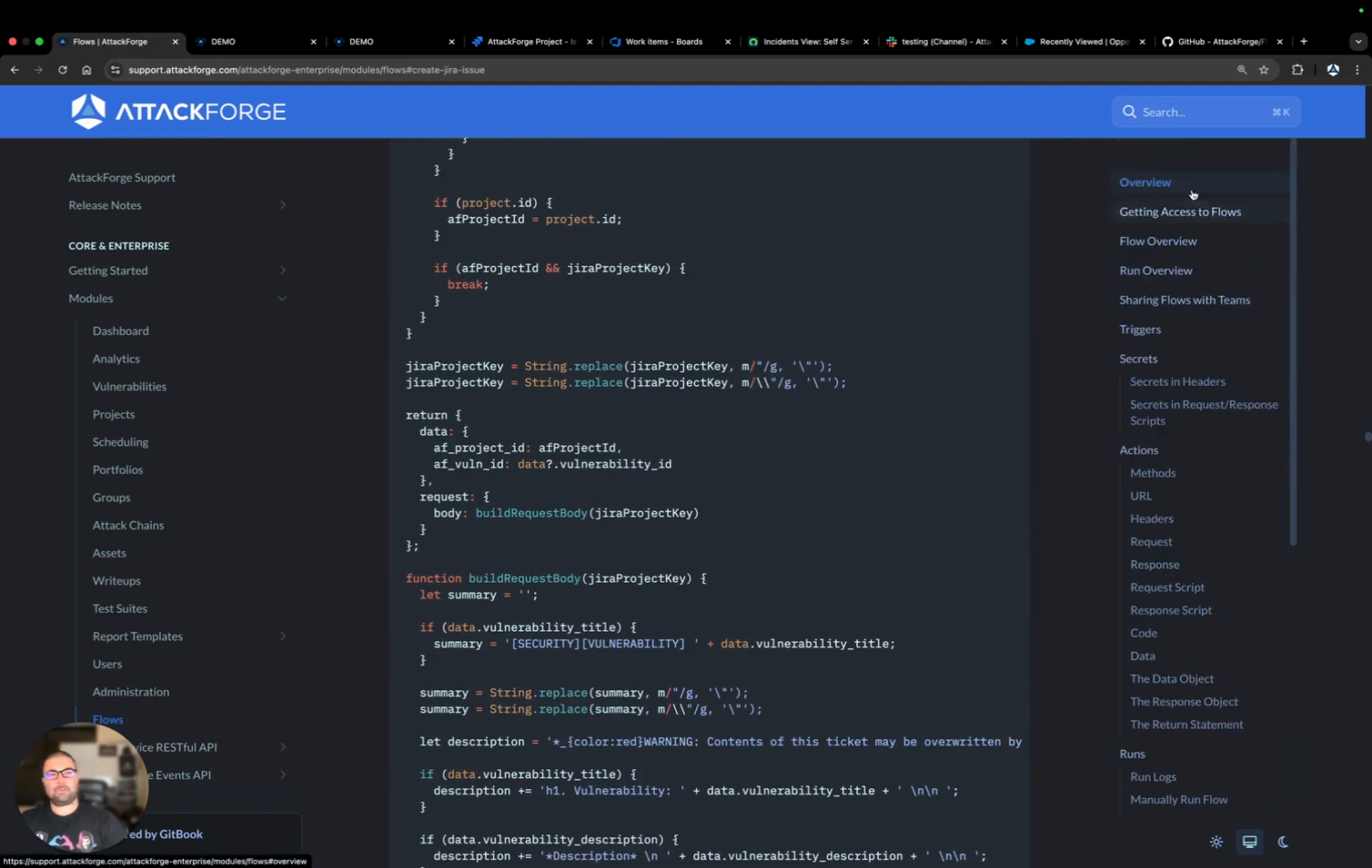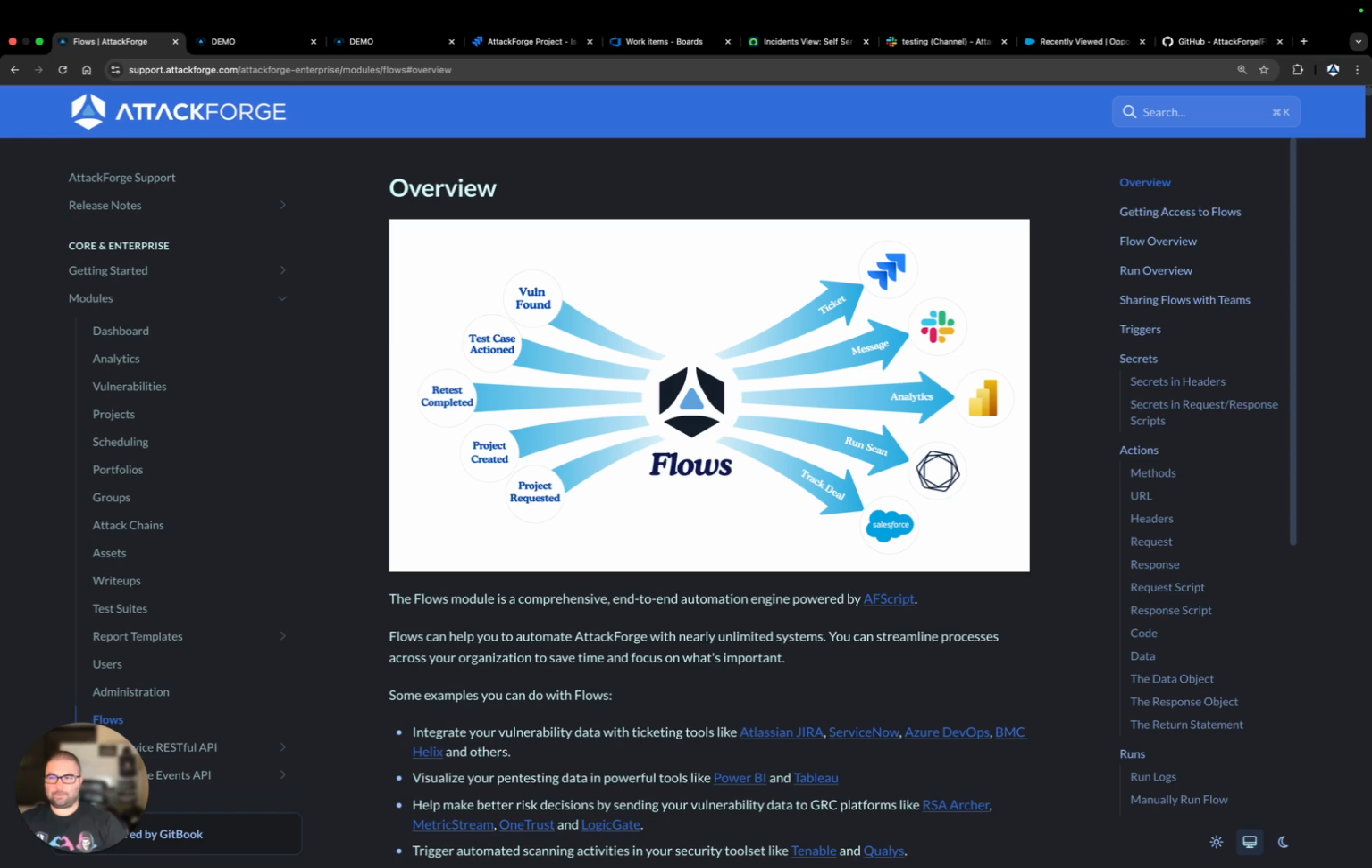Now I hope you enjoyed this early insight into Flows. You can let your imagination run wild with all of the automation and integration possibilities you now have at your fingertips. Make sure to follow us on socials and keep up to date with what's coming to Flows soon. There's some really interesting features right around the corner.